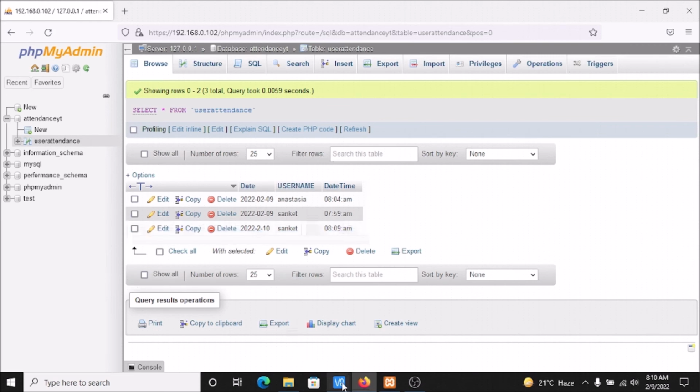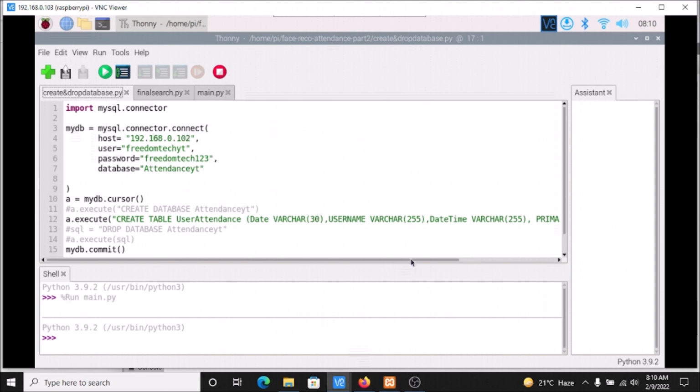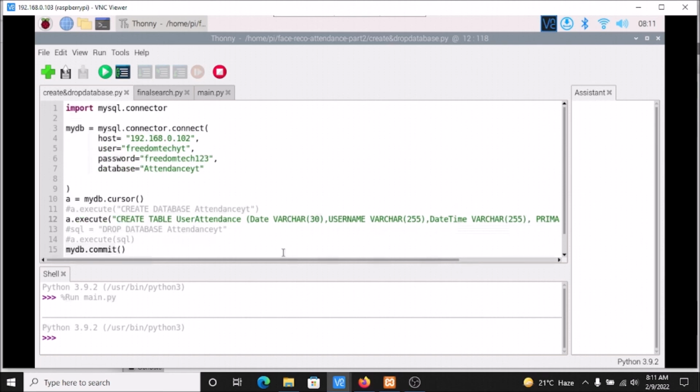That's why I mentioned a primary key when we created the table, because we want a particular single user's entry only once for a particular day. That's why I mentioned the primary key. That's it, so I hope you are all clear.